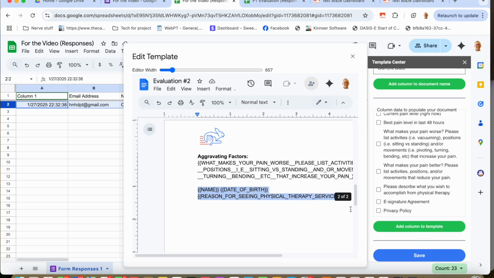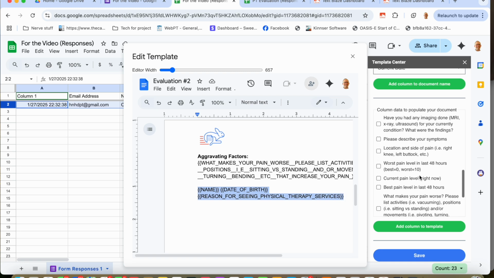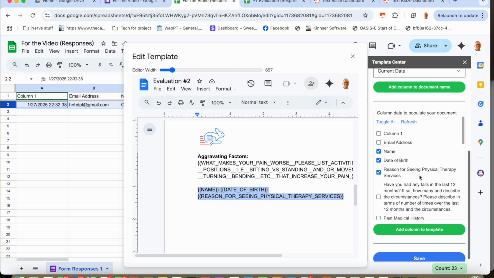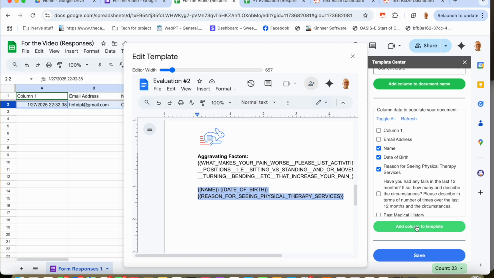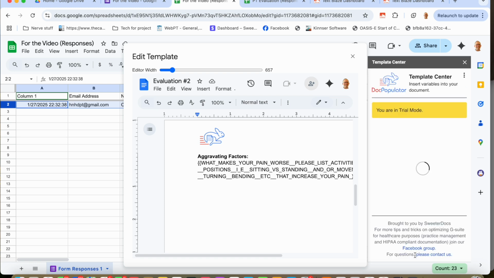Okay, I can do this as many times as I want, going through these options and clicking on the ones that I want, pushing add to the template, and you can add them anywhere and as often as you need. From there, I'm pretty happy with what this looks like, so I'm going to push save, and my template is complete. Okay, so now it's time to actually create some documents.